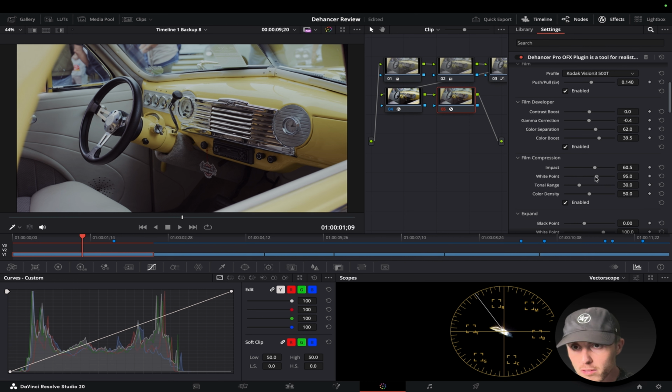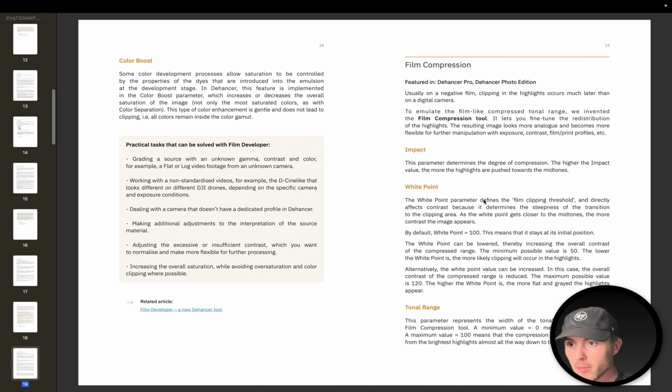Now the white point, pretty obvious looking at this now, what that does. And this is explained here. I think most people will understand what the white point does, the tonal range now.